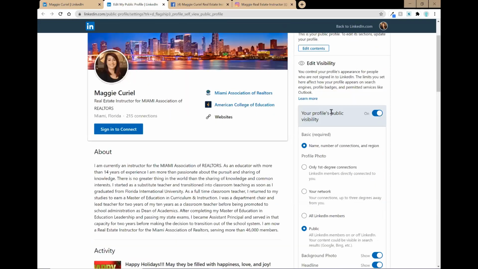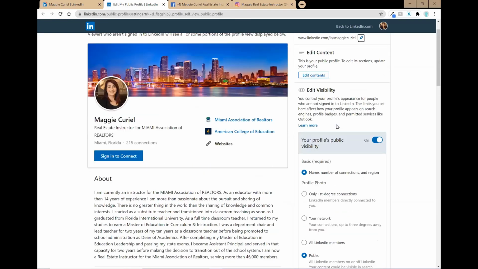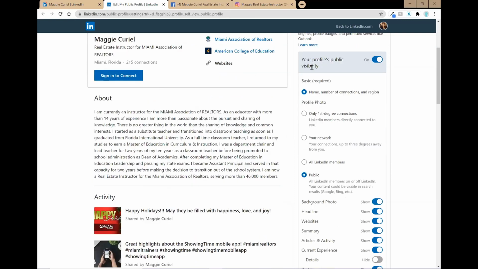So right beneath where you edit that link, if you scroll down, it says your profile's public visibility is on. I want people to find me. Now, once they find me, there are only certain things that they're allowed to see, and to see it all, they would need to send me a request. So the basic information: my name, the number of people I'm connected to, and the region. Where am I? City and state.